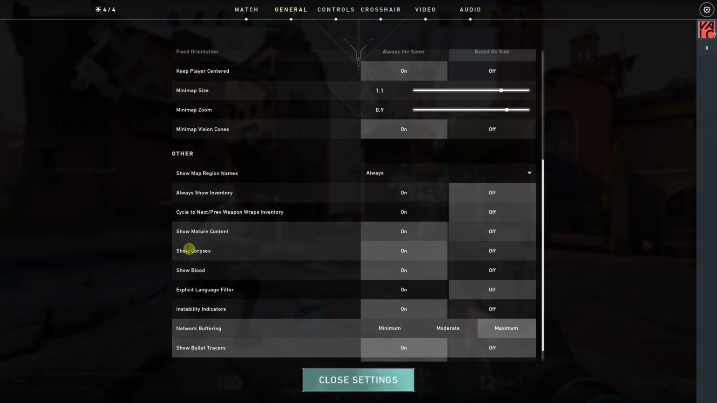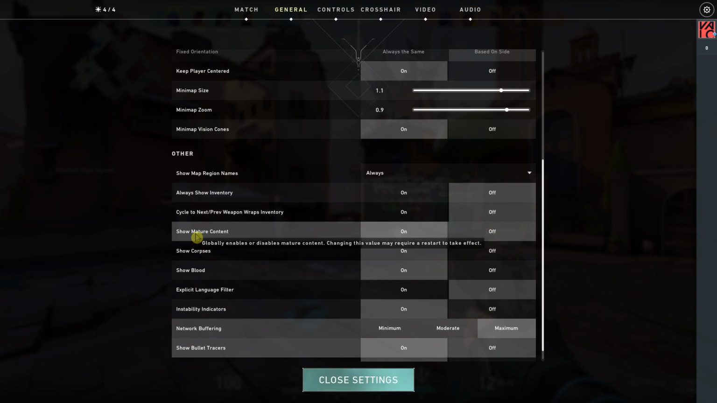It doesn't show what you don't want to see. So what this means, guys, is that you won't see any blood, you won't see any corpses, you don't see anything like that. You will see guns, you will see firing and everything, but this takes away blood and also corpses, so you don't see anyone die. And that's pretty much it.